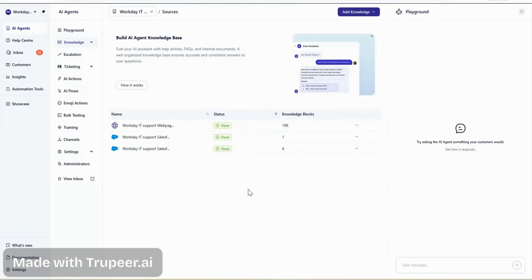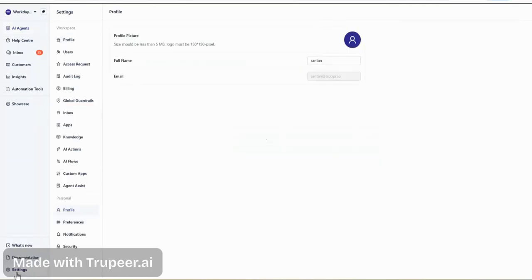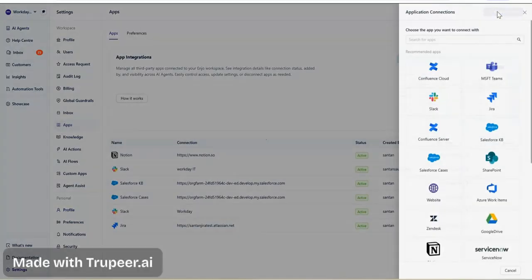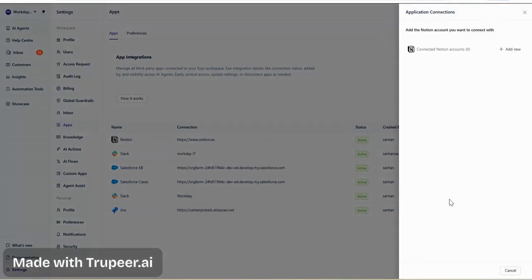To integrate your Notion with Enjo, begin by logging into Enjo. Once you're in, navigate to the bottom left corner and click on Settings. From there, proceed to Apps, click on Connect Apps, and choose Notion.